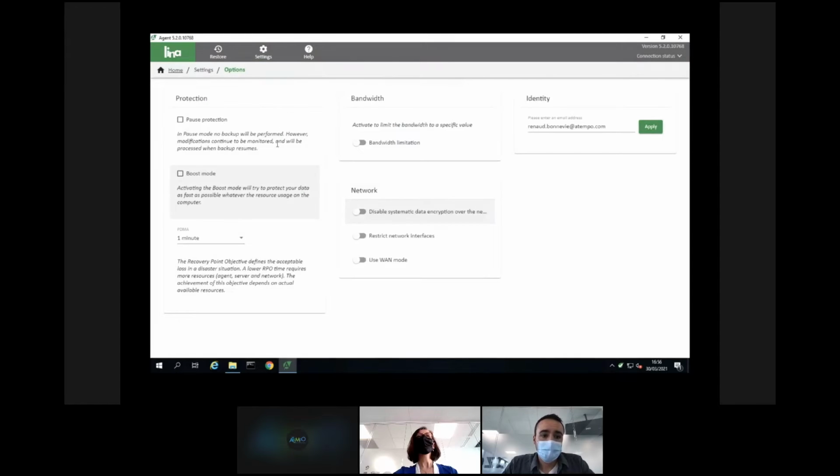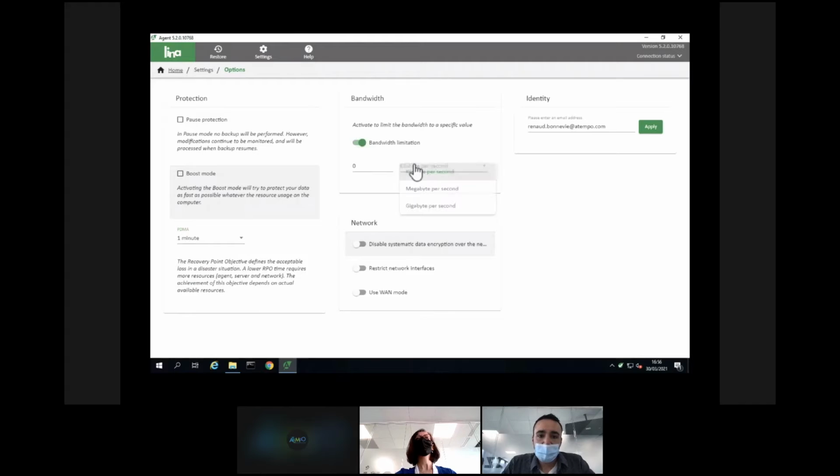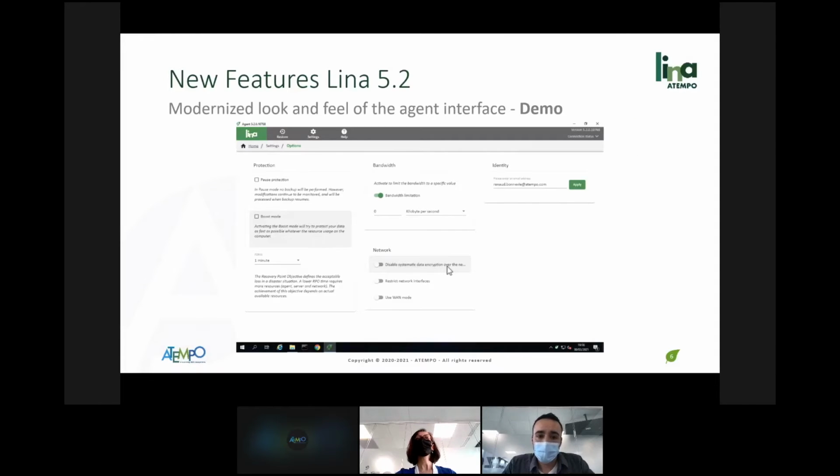You can define a boost mode if you want to speed up your backup. You have the RPO if you don't want to lose more than 1 minute of work, for example, as I have set here. And you have the ability to define your identity. You can set an email here, and an administrator can do it for you too. If you lose your laptop, for example, and you want to do a web restore, you need this email to restore all your files on your new laptop. So here it is for this new agent, very easy to handle, as I said.